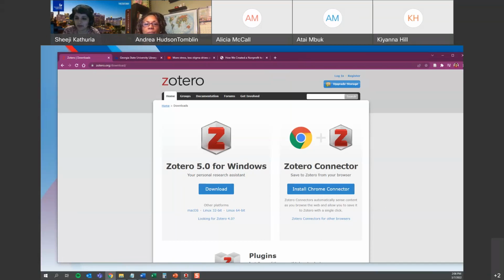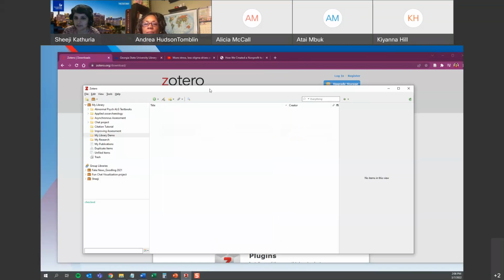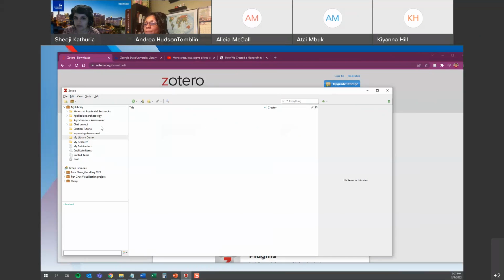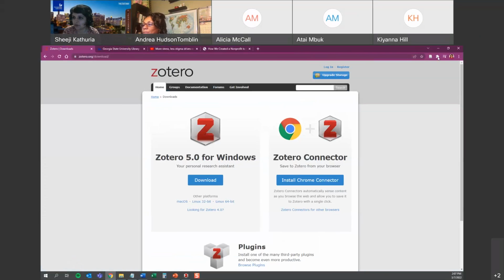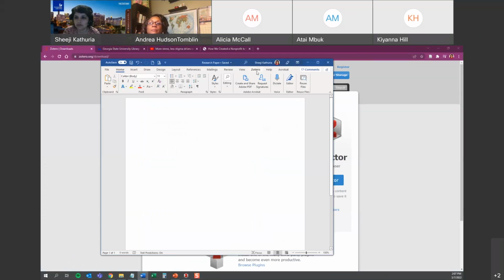Essentially when you download it, you'll have the program, which looks like this. It's just kind of a library storage center. And then I downloaded the browser extension, which actually lives within my browser here. I know it's very tiny, but I'm mousing around it. You'll see this little paper icon at the top right. That's the browser extension that'll allow me to save anything I'm looking at on the web into my Zotero library. And then finally, it downloads within Word.